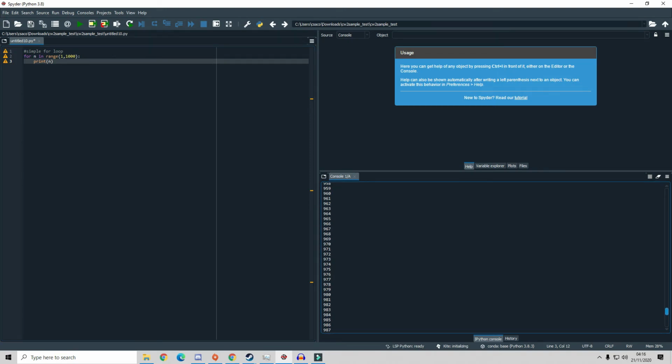Spyder won't show all the numbers, but we can show that it is counting to 1,000 minus 1. We do range 1 to 100, print n, and that will print 1 to 99.